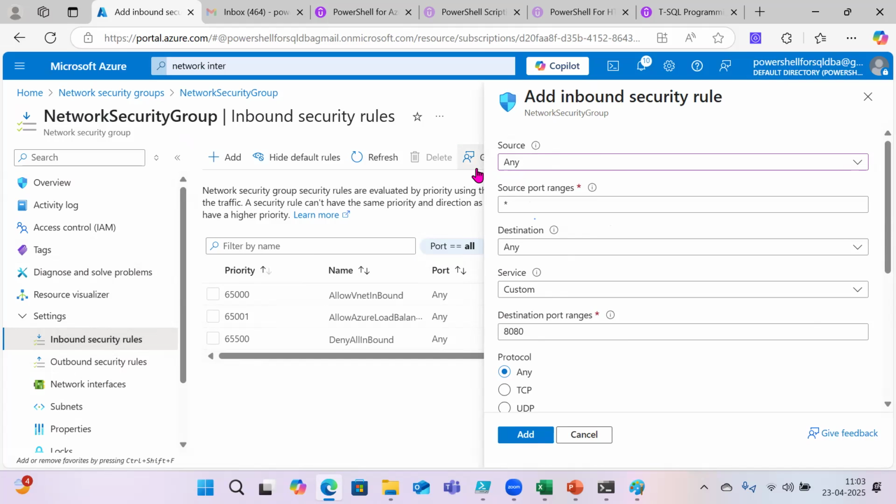So that's why networking concept is very, very important nowadays for the DBAs, right? What you understood? So that's why I'm teaching you all these concepts. All SQL DBAs should know these things, right?